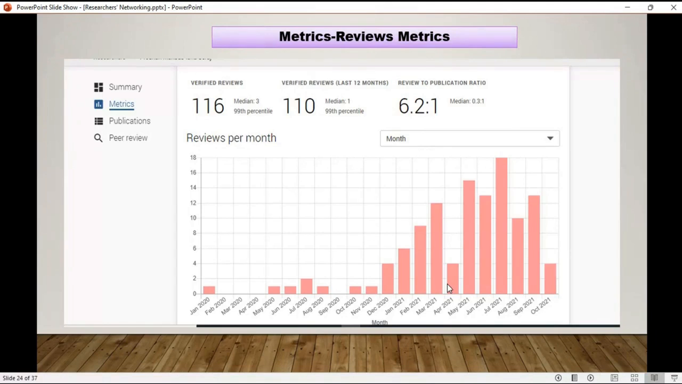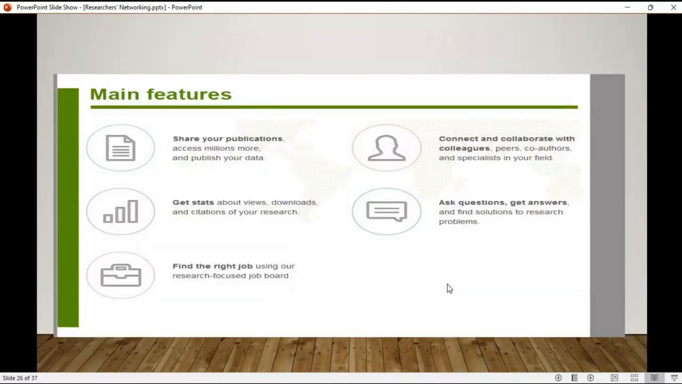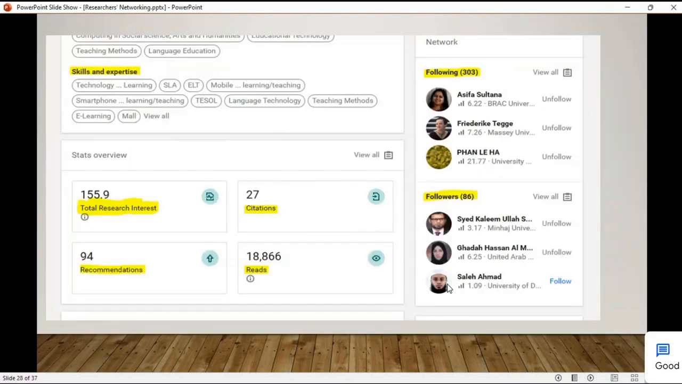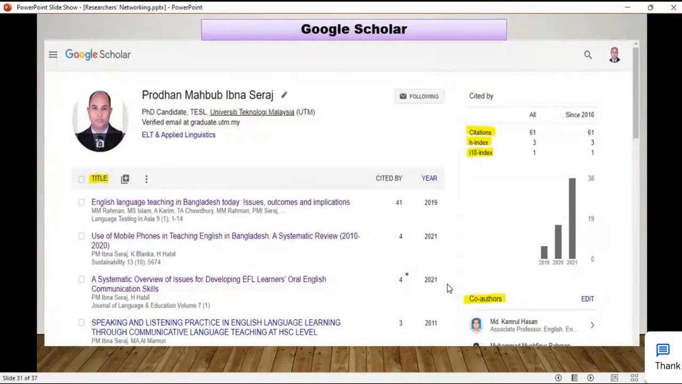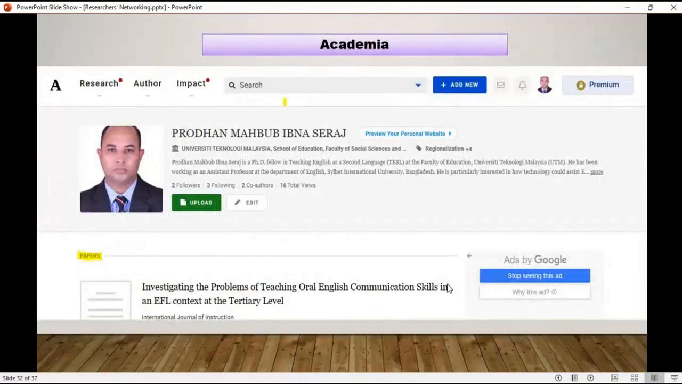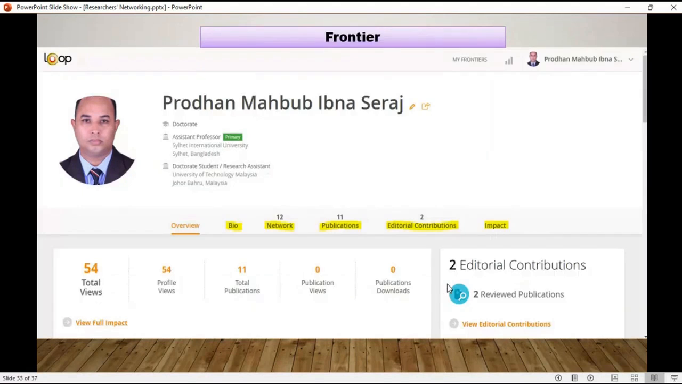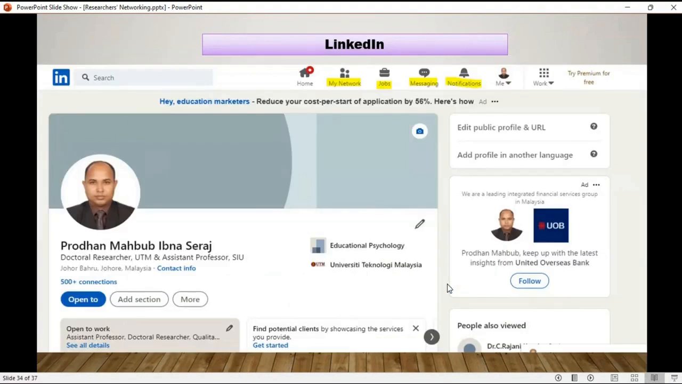Like this, there is ResearchGate with similar features. I think more or less you will find these different options there. And Google Scholar, this is very common. I think you know all of this. Academia is also common to all. And Frontiers, maybe this one is not common to all, but it's another platform. And LinkedIn, we usually use this, but this is not totally research based. This is amalgamated.